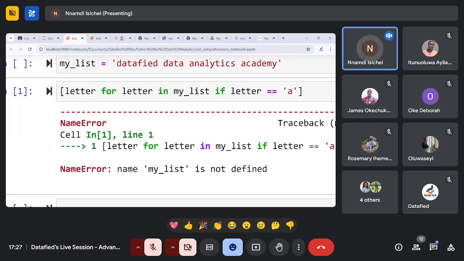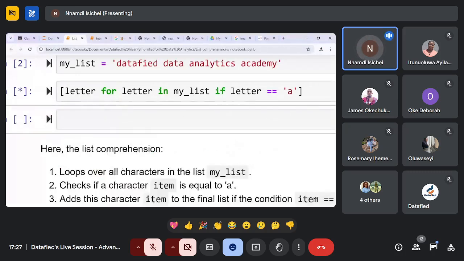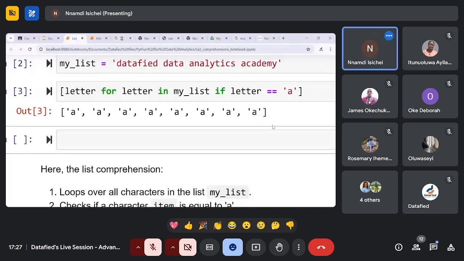So this error is popping up because I am yet to run the previous cell, so Python does not know what my list is. I run the first cell now and run the second cell, and then you can see my output as expected. Do you understand this? Please, if you do, give me a thumbs up.